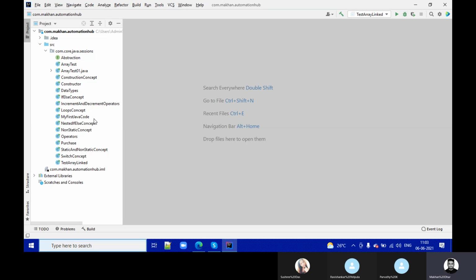Regarding duplicate values, I will show you in the program. It doesn't allow duplicate keys, but duplicate values are allowed. I will tell you what is key and what is value. It can also contain a single null key and multiple null values. Let me quickly start the class.